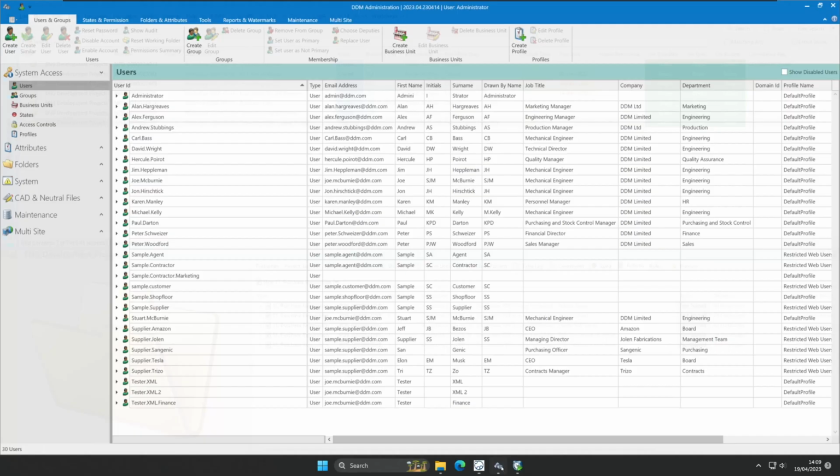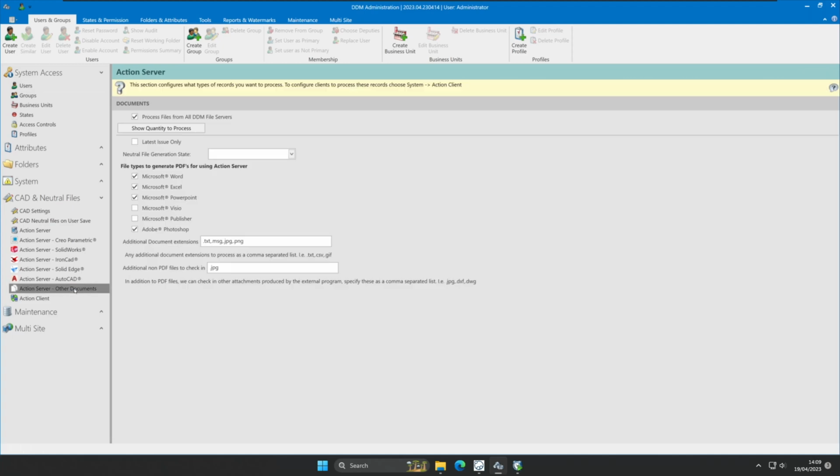Okay, so on the server, CAD and neutral files. If we go down to Action Server, Other Documents, we have the ability here to switch on the Action Server, and the options are pretty self-explanatory. You can limit it to latest issue only. You can only create PDFs at the point when a file is released, for example. I tend to leave it open so that even while you're working on documents, the PDFs are being generated immediately. So there are some configuration options here.